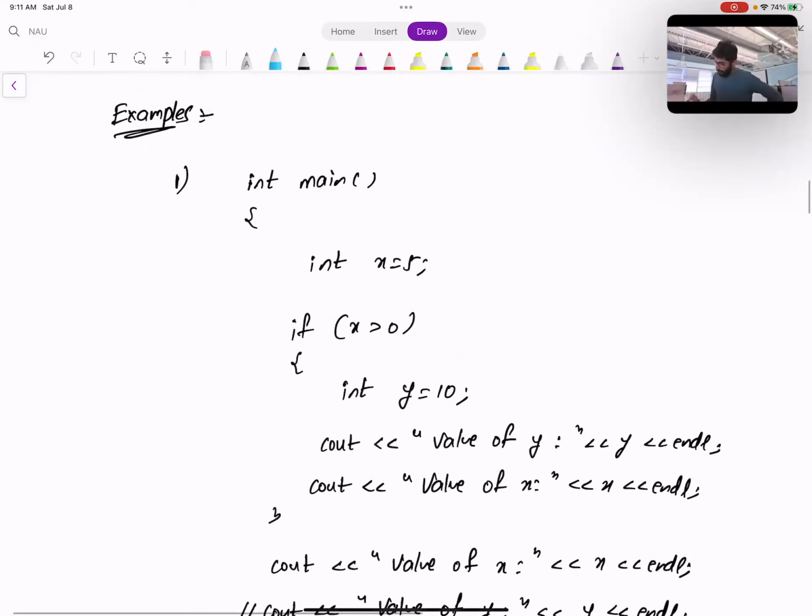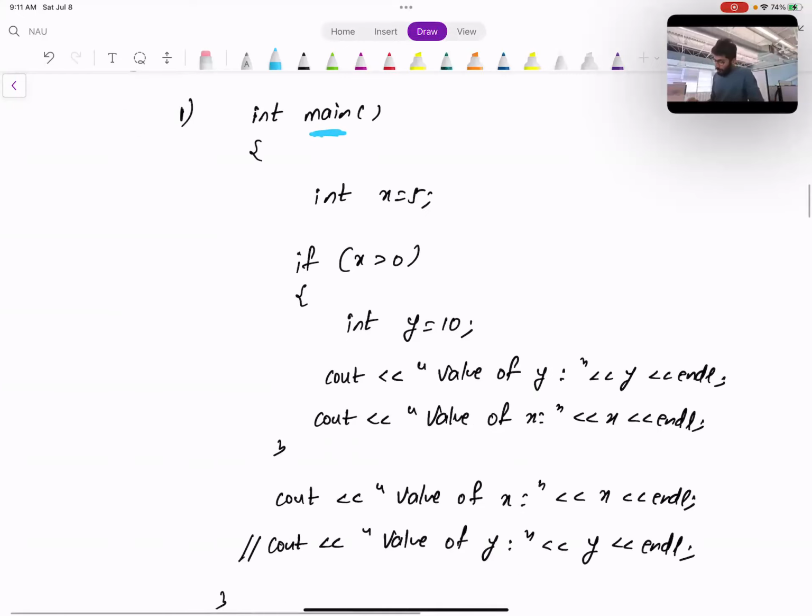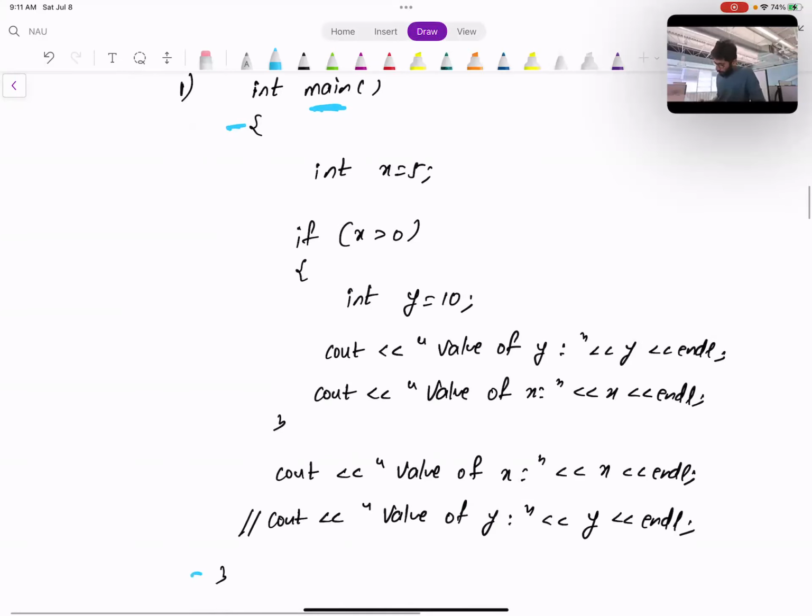Now, this is the main function. I have not included all those packages, I mean, iostream and using namespace std. Assume they are there. This is just the chunk of code which I wanted to explain. Now, this is the main function. Obviously, this is the opening bracket and closing bracket. So what does that mean? Now, this is the main block.